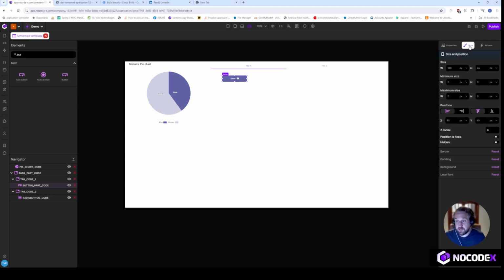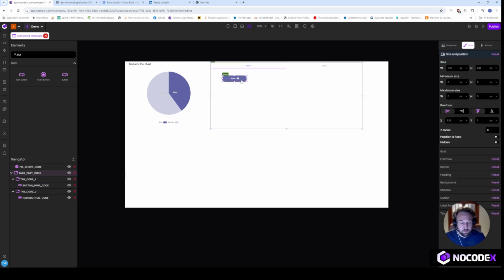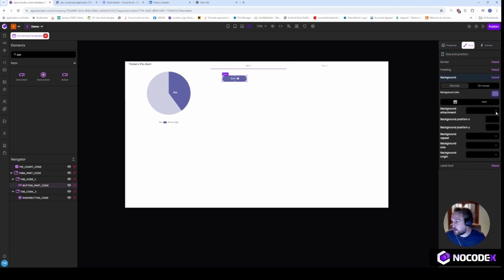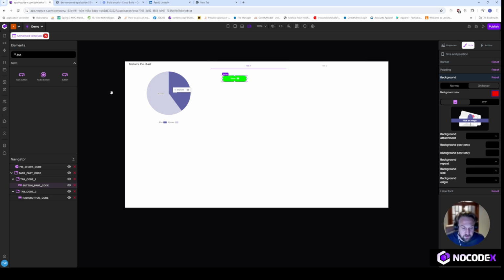I can also style each component or each element according to my needs. I have some sizes, minimum sizes. I can position it in another way. I have some possibilities towards borders, so I can, for example, have a radius of 30 to make this button get rounded corners. I can choose a background color for this button, which I set to green just now. And if I want to have a red background on hover of this button, this is possible as well. So there is really a lot of possibilities towards designing your pages.